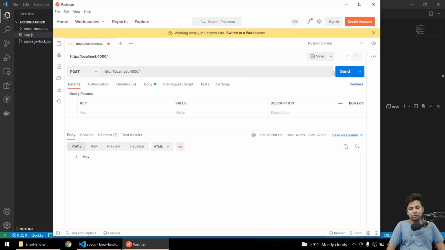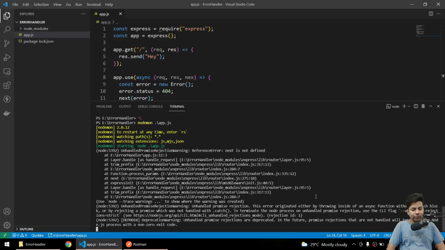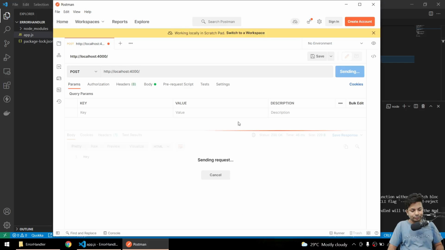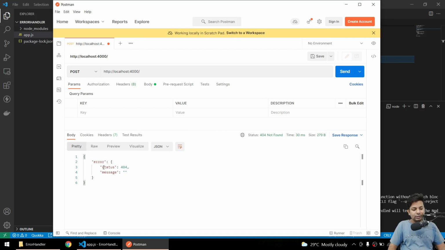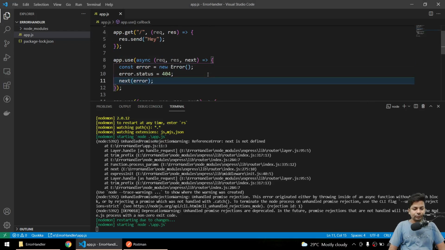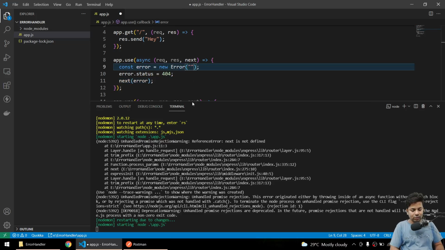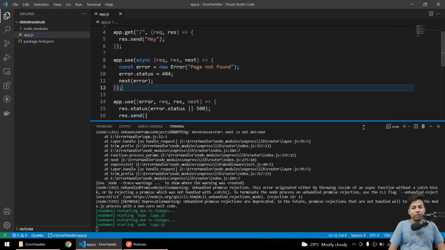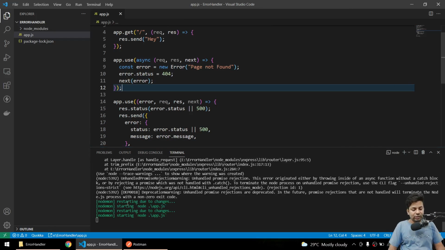If we try to post the same thing, what we got, a bunch of errors: next reference error, next is not defined, and it's called next, not neck. Yeah, send error status 404, message none because we haven't sent any message, and you can see status 404. So this is the basic way you send an error if the page is not found. So here we can say page not found instead of sending that long message. See, page not found.